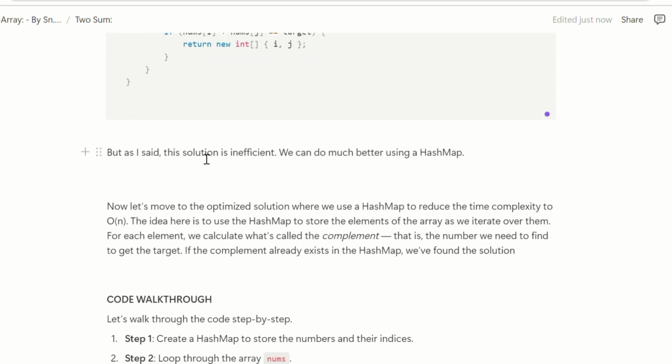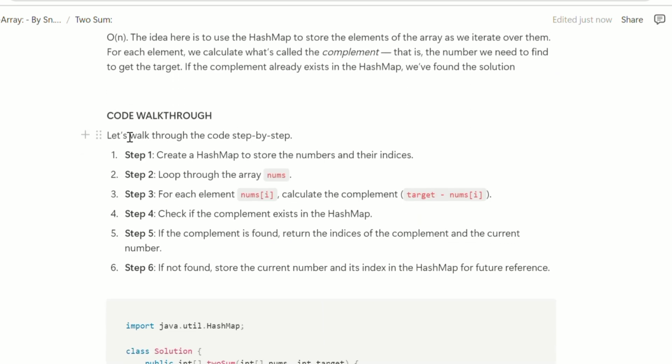But now let's move to the optimal solution, where we use a hash map to reduce the complexity to O of n. The idea here is to use the hash map to store the elements of the array as we iterate over them. For each element, we calculate what's called the complement, that is the number we need to find to get the target. If the complement already exists in the hash map, we have found the solution.